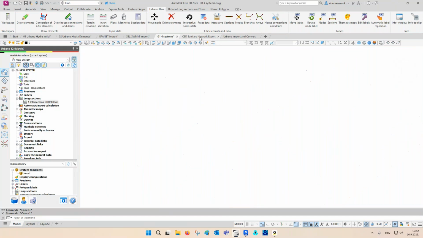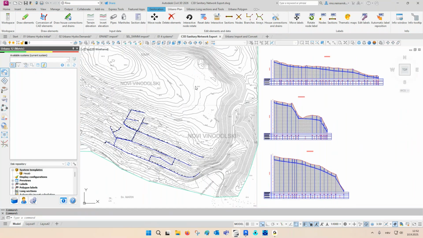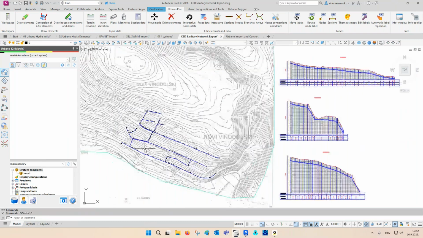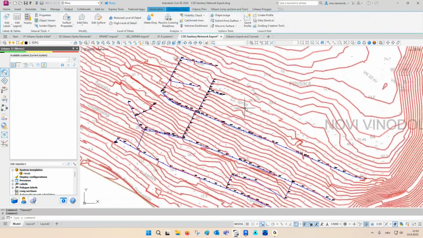And now I will switch to the last example today, which is the process of import and export with Civil 3D gravity pipe networks. What you can see on the drawing is not Urbano anymore. This is a Civil 3D pipe network. This is a Civil 3D DTM.